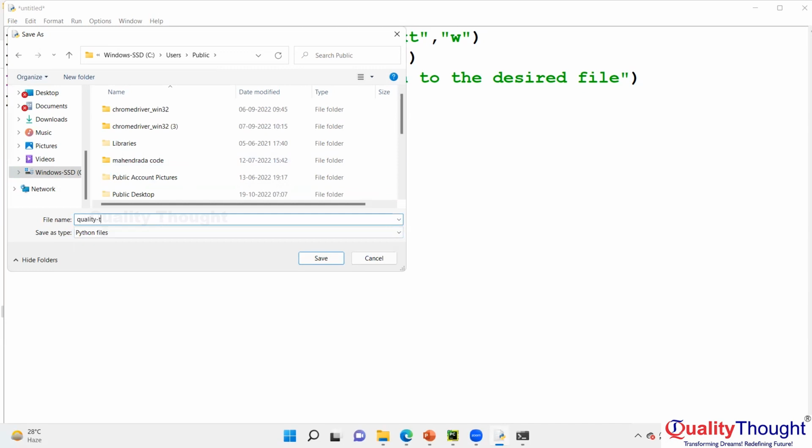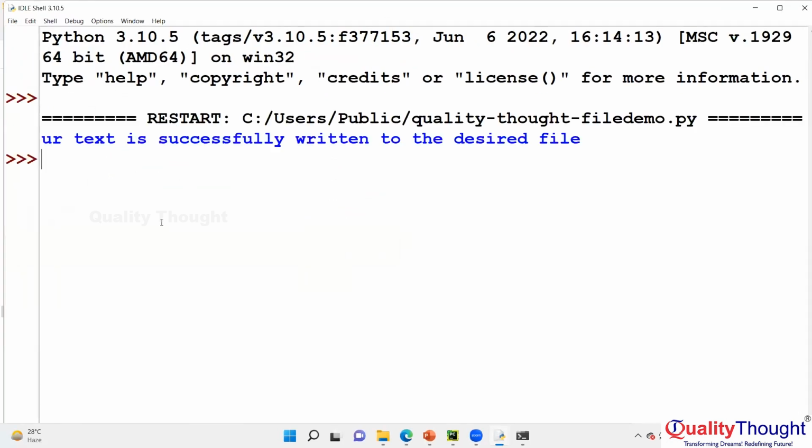Quality thought dot py, practice, or else file demo. Now you see here, are you seeing my screen? I hope. Yes. So the text has been successfully written to the respective file.